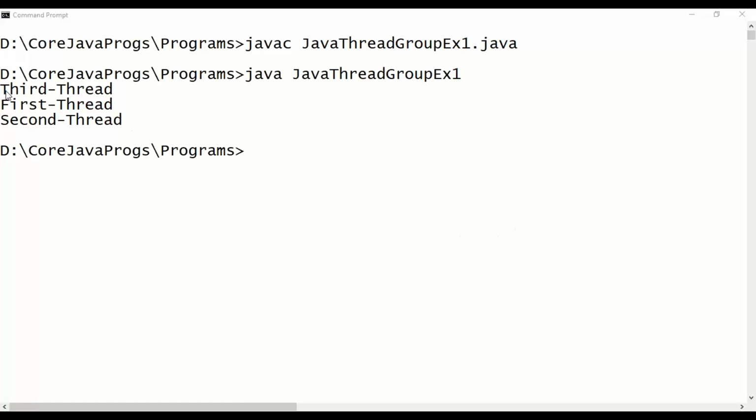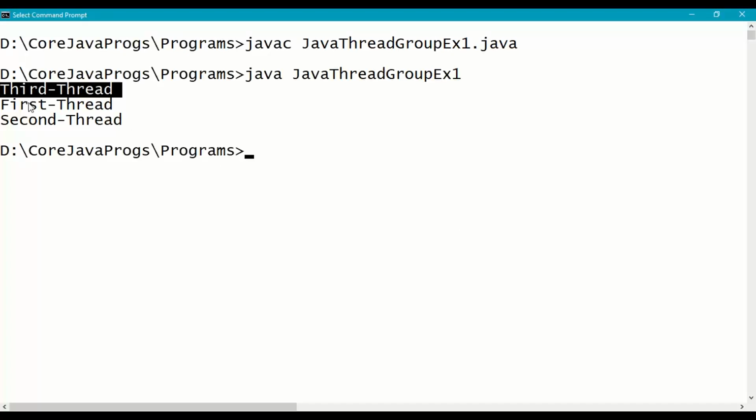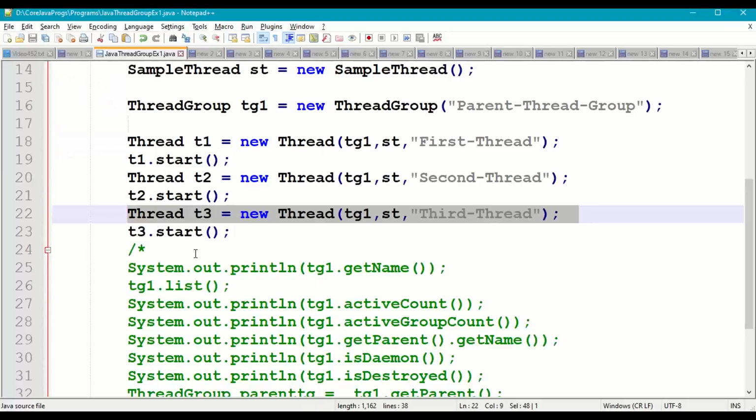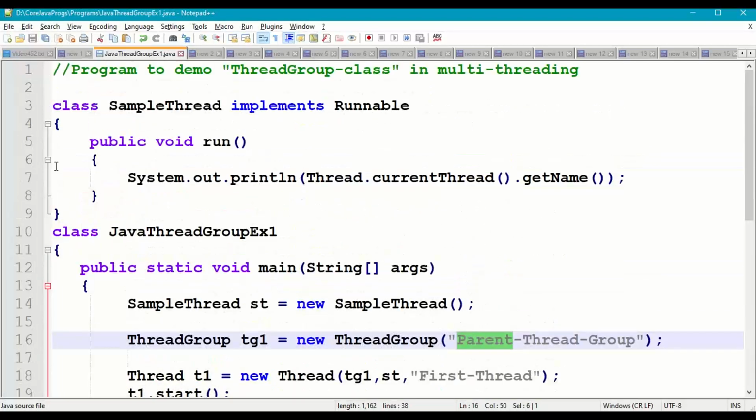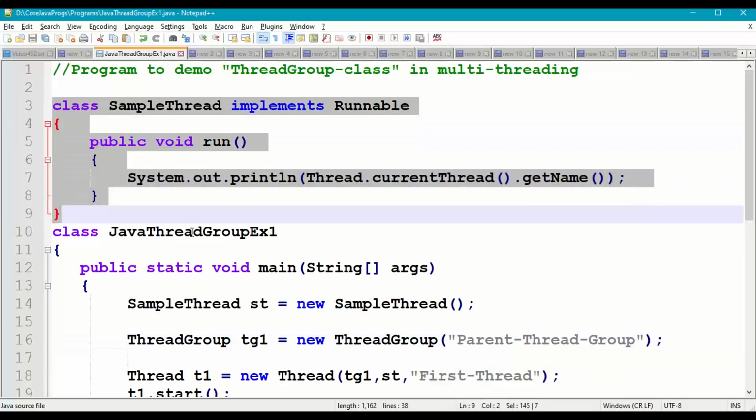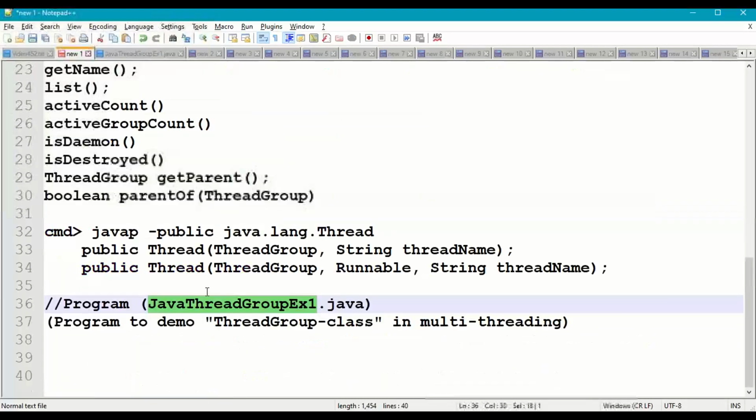Right, so these are the three threads: first thread, second thread and third thread. All three will be taking parallel execution. They belong to tg1, which is a thread group, and the thread group name is parent thread group. Our threads are created from sample thread, which implements the runnable interface. So we can also use this constructor.